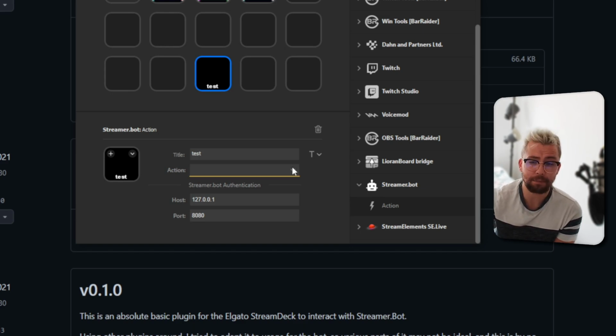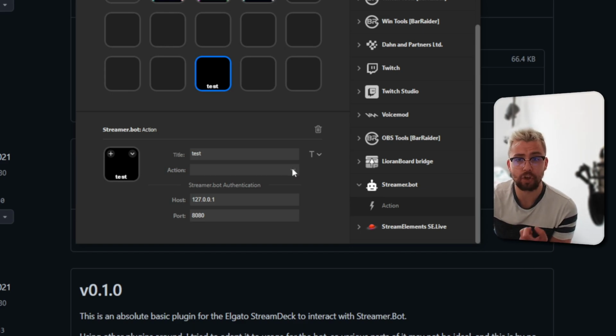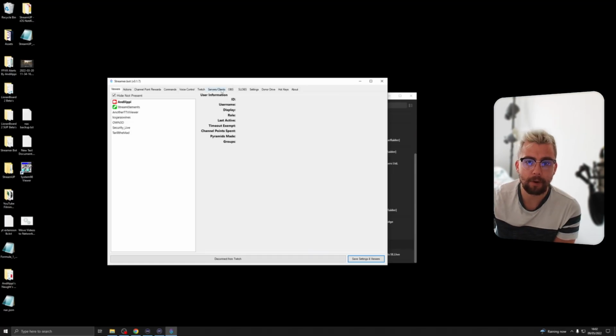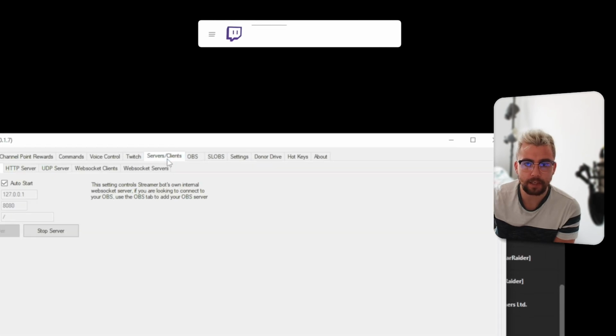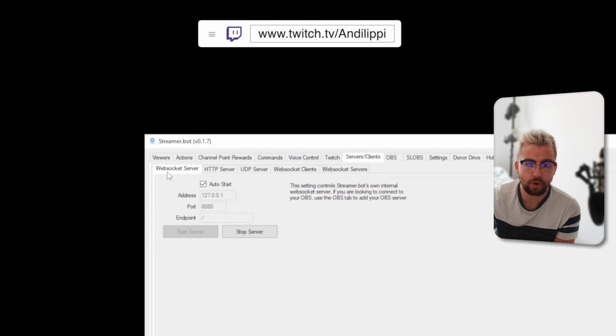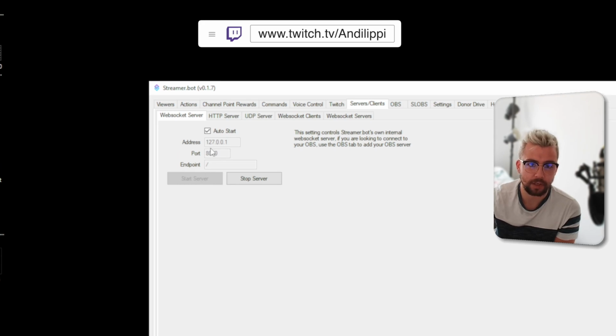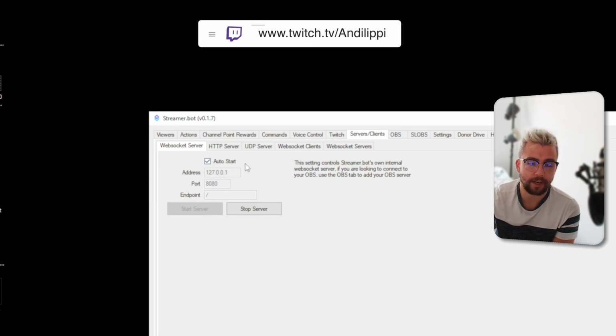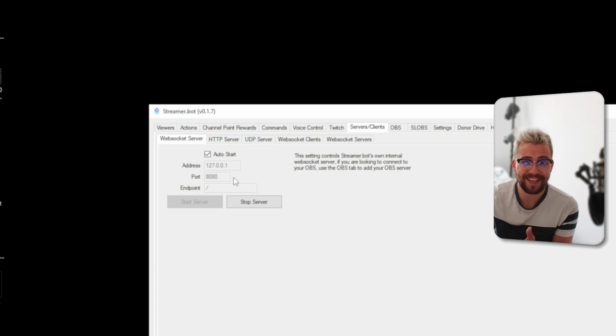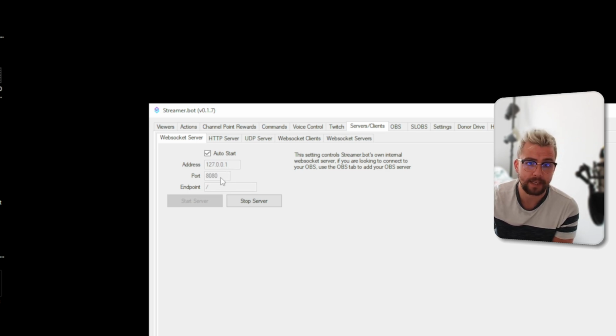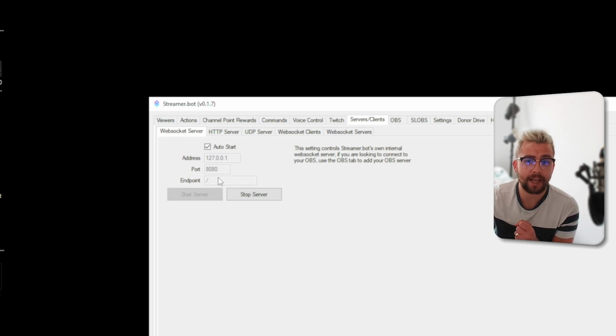It's going to show up absolutely blank right now because we need to make sure we connect Streamer.bot to Stream Deck. So once in Streamer.bot, we need to go to servers, clients, just here, and make sure the WebSocket server has started. So press start server. I always leave auto start checked. This will make sure that it starts up every time Streamer.bot does. The address, leave that as the default, 127.0.0.1, and the port 8080 as well. Just leave it all as default, unless you know what you're doing there.